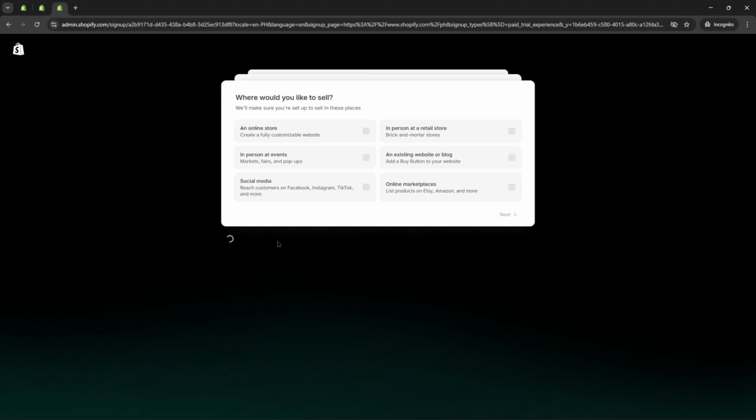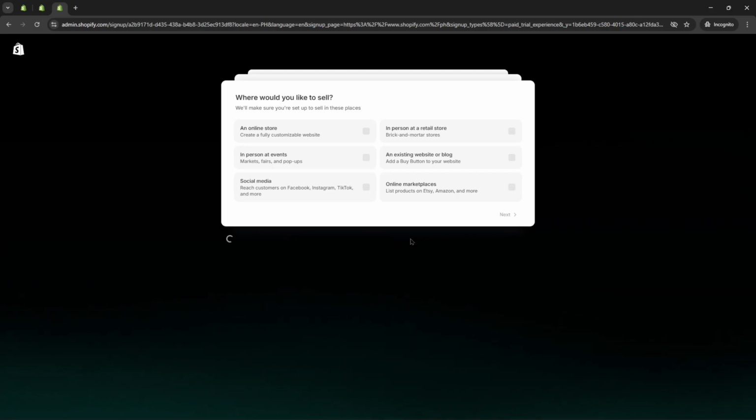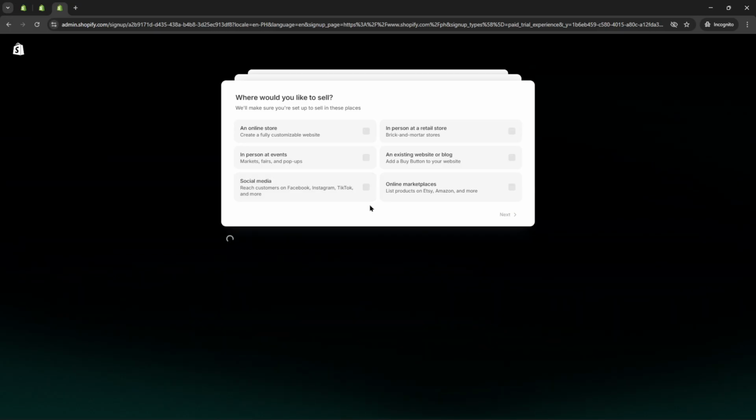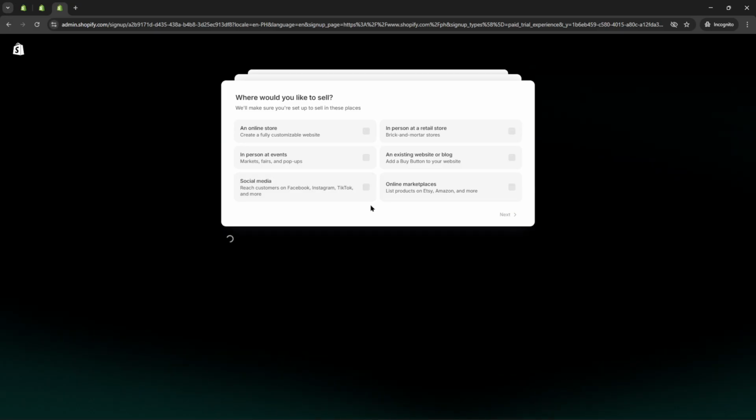If the Start for Free button doesn't appear, try refreshing the page or clearing your browser cache. If you run into an error while signing up, check that your email is formatted correctly and that your password meets the minimum requirements. For single sign-on, make sure pop-ups aren't blocked and that you're logged into the correct account in your browser.